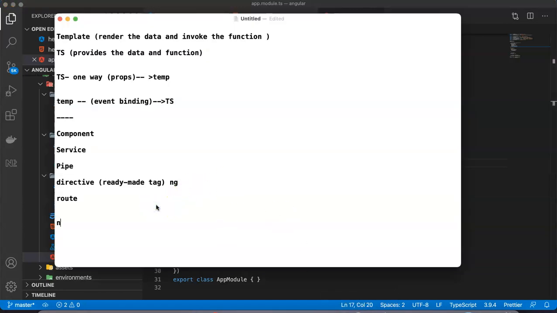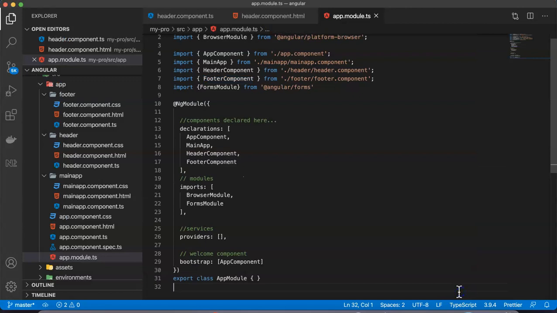These structural directives are basically three. Number one is called ngIf. We also have ngFor. We have ngSwitch. So these are the so-called structural directives. As I said earlier, they all start with the name ng. So let's go ahead and see how those structural directives are really useful.